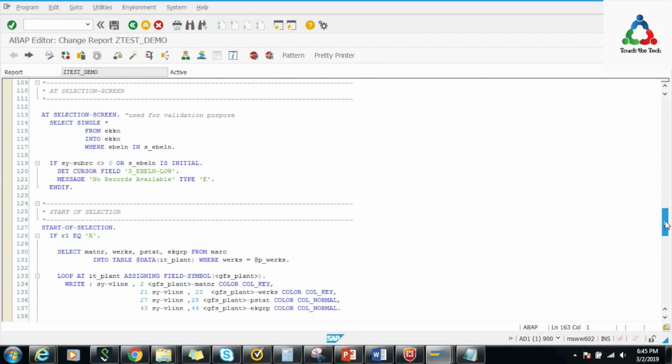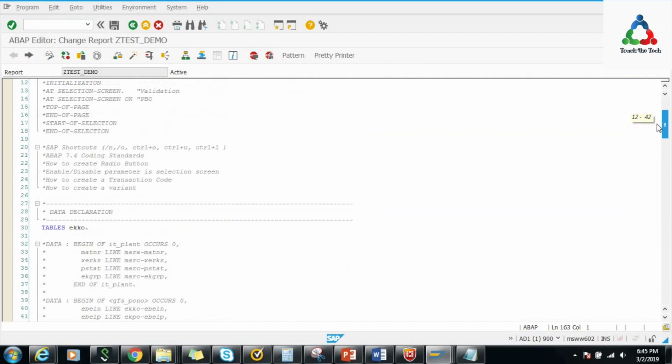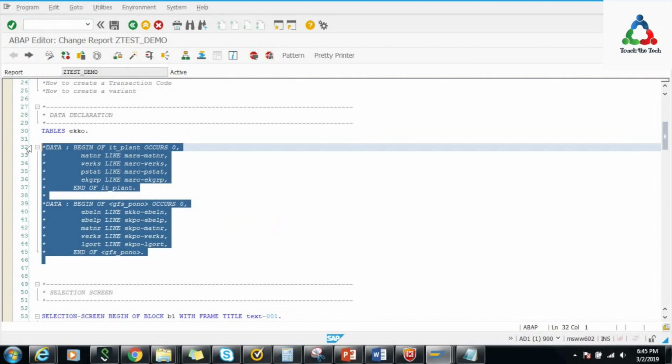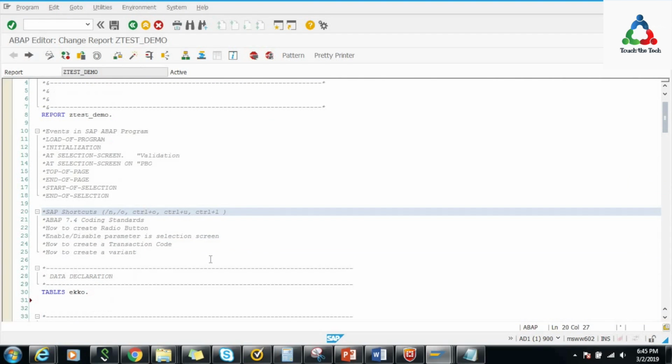So this is with the program. I'll be sharing this entire program in the description below, so you can check it out. This is not needed for us. I hope I've covered all these things. For ABAP 7.4 coding, I've told you about the basic things that are needed. How to create a radio button, yes, I've told you. Enable or disable parameter, yes, which is done in AT SELECTION-SCREEN OUTPUT. How to create a transaction code, we'll be checking out. And how to create a variant.